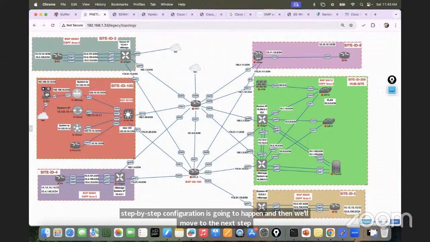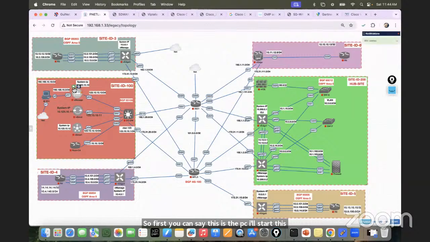First, this is the PC. I'll start this PC. I'll click on this, it is going to start. You just click on this vManage, it is going to start. You just click on the vBond, it is going to start. You just click on the vSmart, it's going to start. Root CA is there.